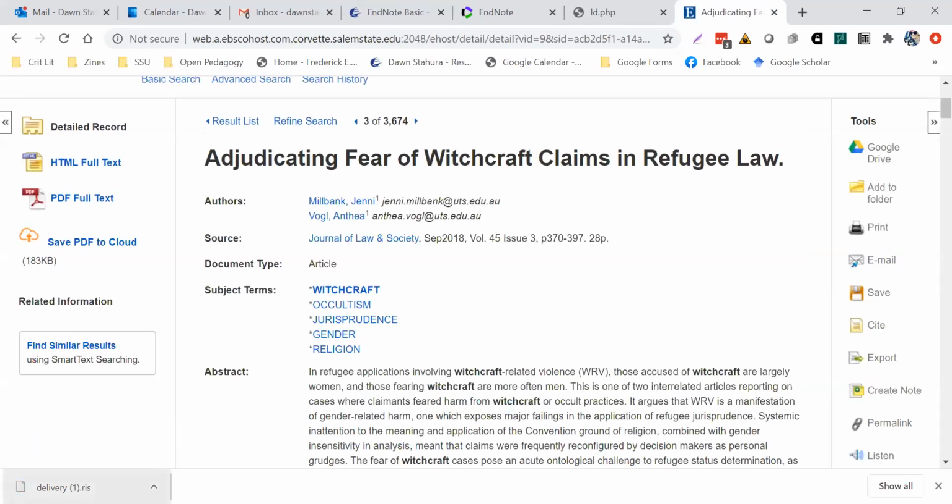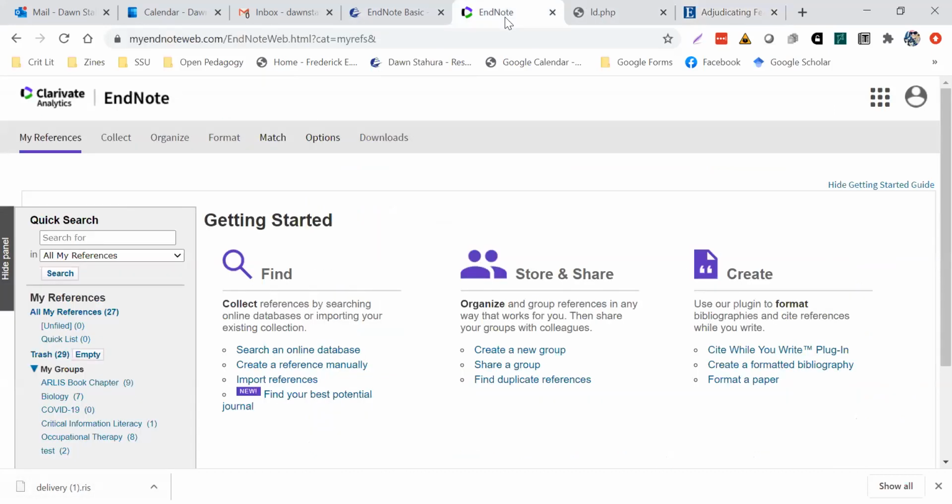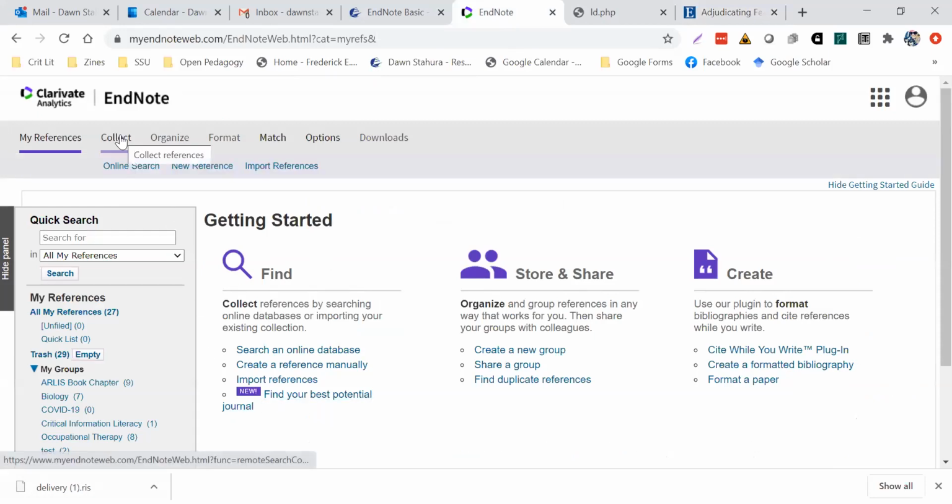And it's going to show up obviously at the bottom of your screen as an RIS document. For most folks, your computer will not be able to open it. And that's okay, because we actually don't need to open it. Once you download it, so it's showing up right here on my computer, this file is going to show up in your download folder on your computer. So this is where you will pull this from. So we're going to go back into EndNote, and we are going to come up here to this collect button. And we are going to import our references.